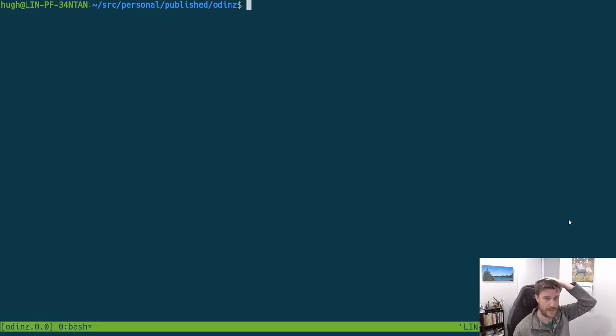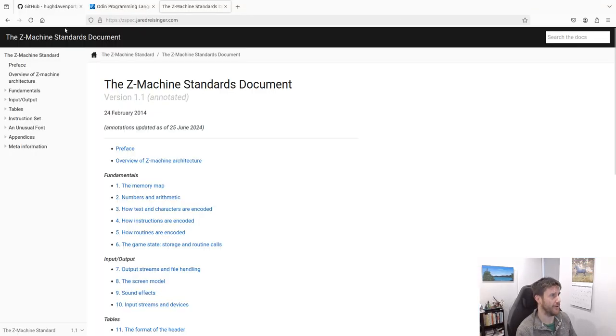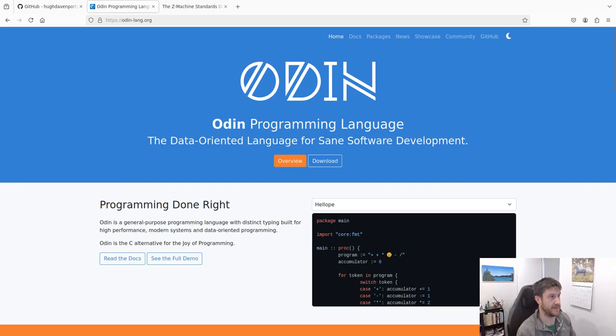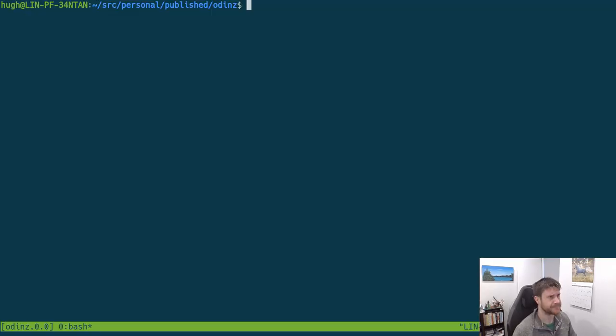Getting back to the Odin Z-machine interpreter, written in Odin. So this is the Z-machine. I'm following the standards document to make it standard compliant, I guess. Got my source code here, and I'm going to be using the Odin language.